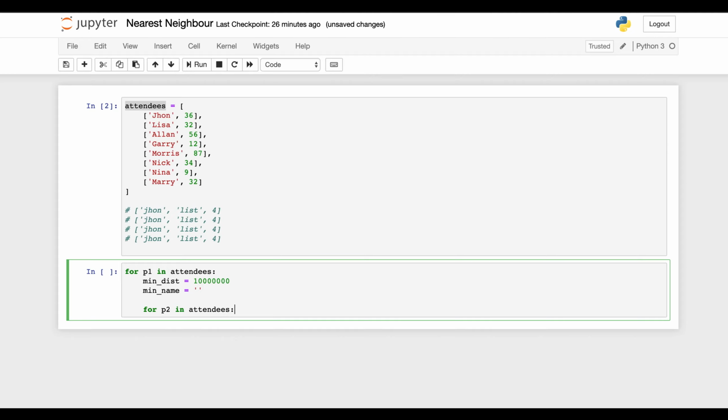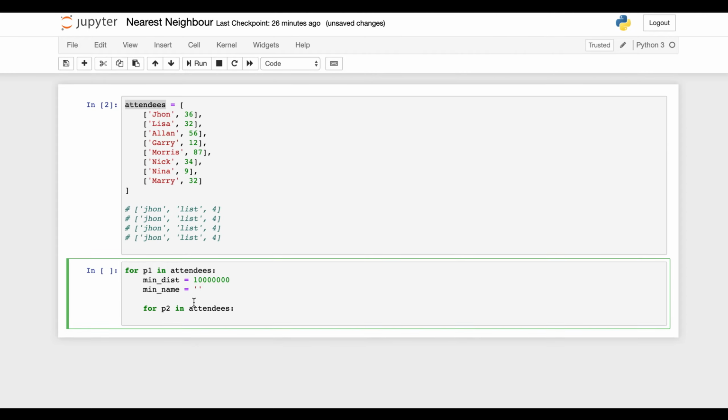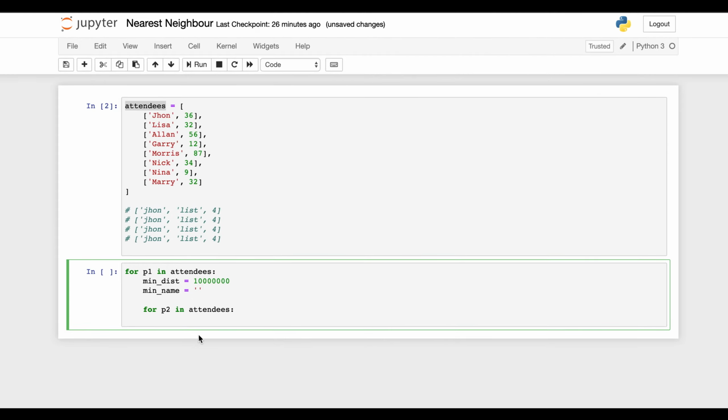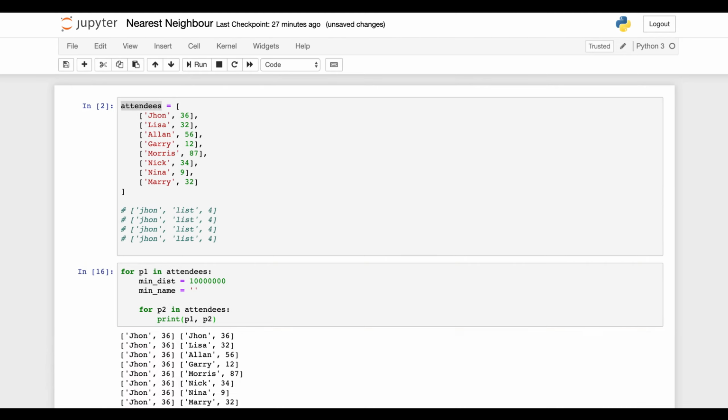Then after that we have to iterate through this list one more time. If we are running this loop for the first time, P1 will be John and P2 will be Lisa, then in the next iteration P2 will be Ellen, then Gary, and so on. So we will compute the distance between P1 and P2 in each iteration of the list. Let's see what's inside P1 and P2 if we run this.